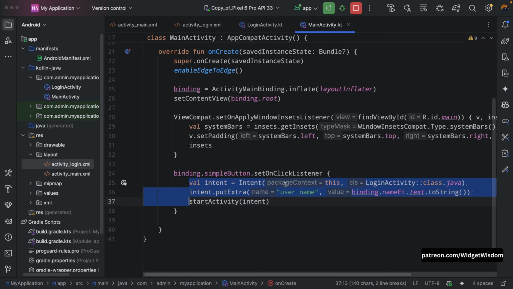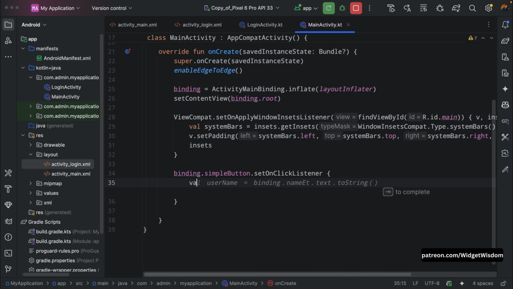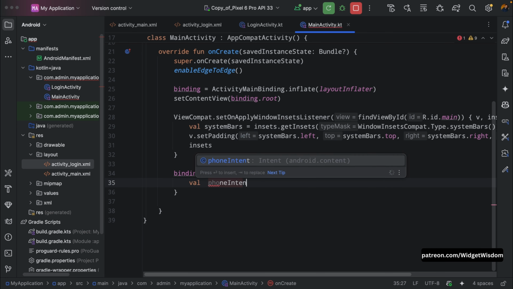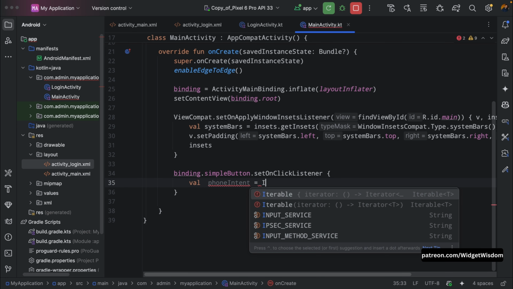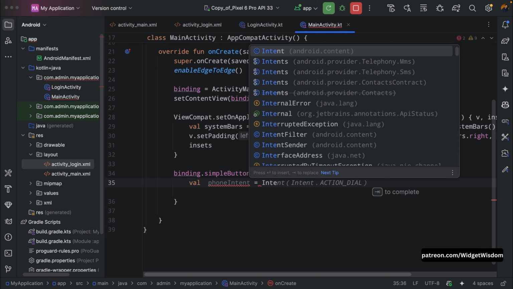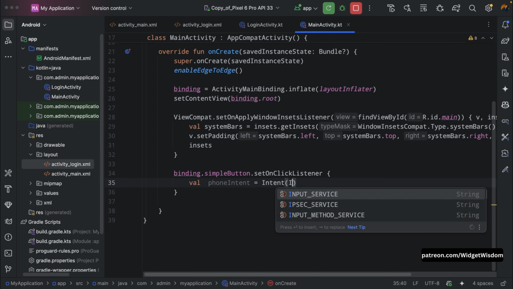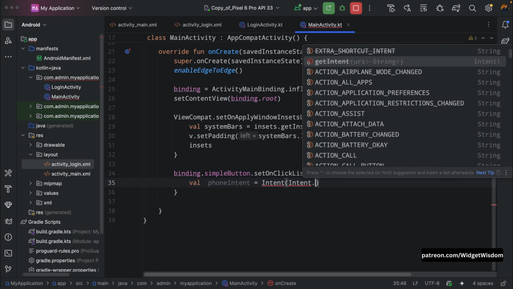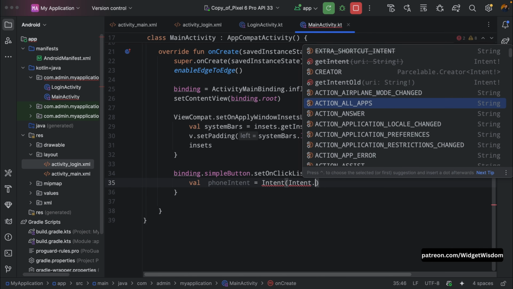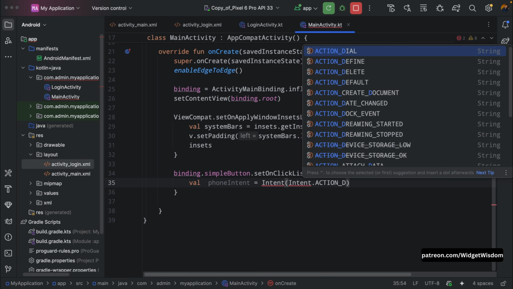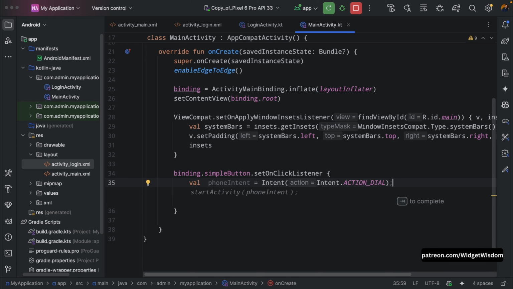So let me remove this code from here. And here we can simply create a phone intent. Let's name it phoneIntent. Now here we will create the instance. So here we are going to make use of Intent, and then inside it we will use Intent.ACTION_DIAL, because we want to open the dialer app. This is our part. So this is the one thing.